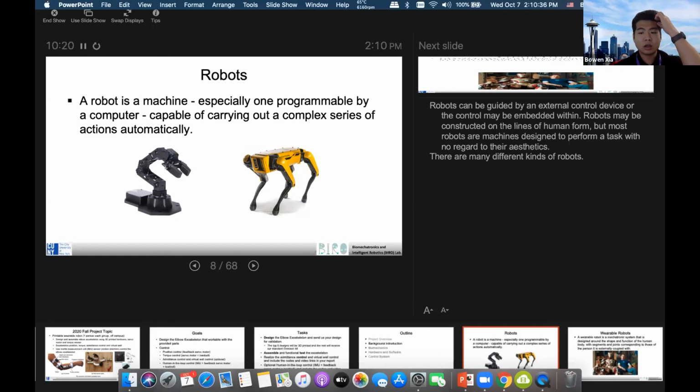So there are many different kinds of robots, and you can categorize them in different ways. You can categorize them by how they look. There will be human-like robots, arm-like robots, and if you categorize them by function, there will be aerospace robots, underwater robots, and a lot of them.